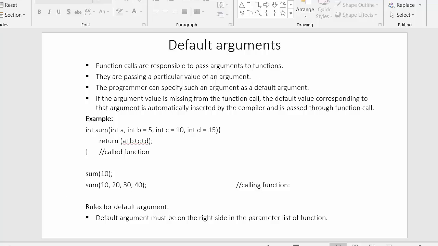So function calls are responsible to pass arguments to functions. This is the function call, and it is responsible for passing the arguments to the called function. The second point is they are passing a particular value of an argument, and the programmer can specify such an argument as a default argument. These values which I have initialized to b, c and d are called default arguments. If the argument value is missing from the function call, the default value corresponding to the argument is automatically inserted by the compiler and is passed through the function call.